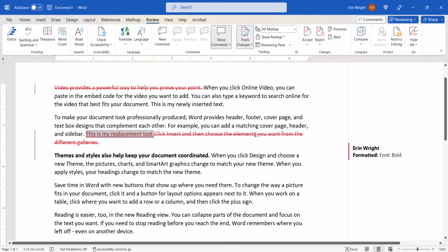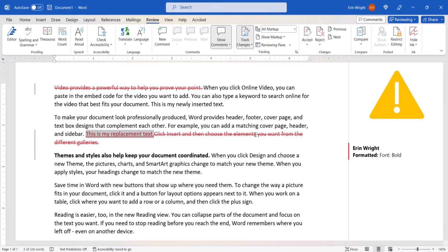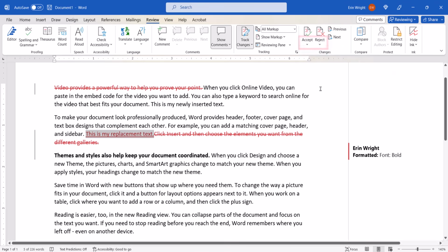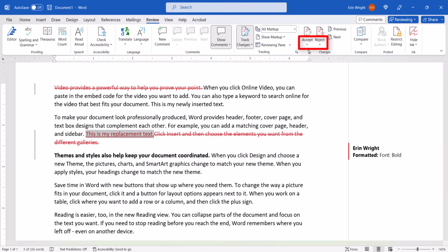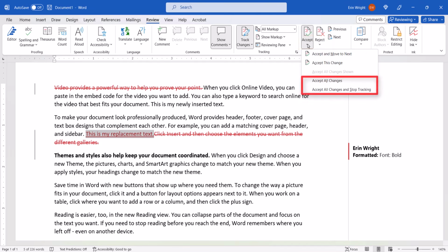Unless you are very confident in your reviewer's expertise, I strongly caution against doing this without first checking the accuracy of the edits. To begin, select the Accept or Reject menu arrow in the Changes group. From there, select the Accept or Reject All Changes, or Accept or Reject All Changes and stop tracking.